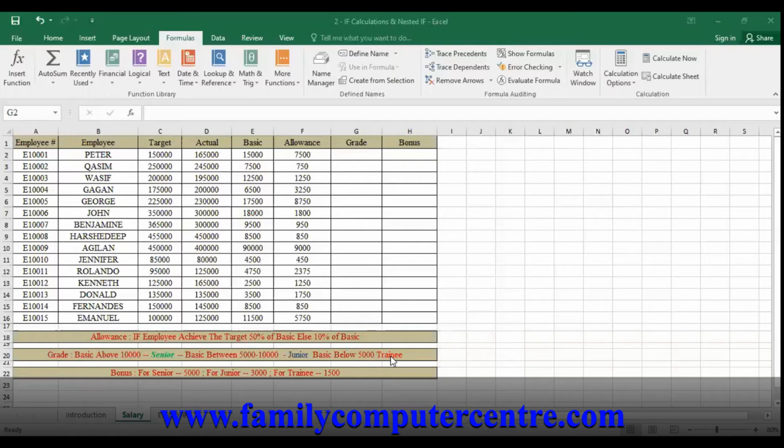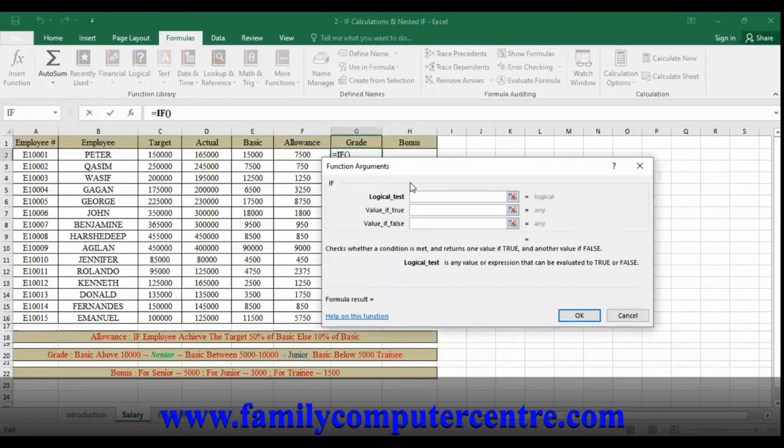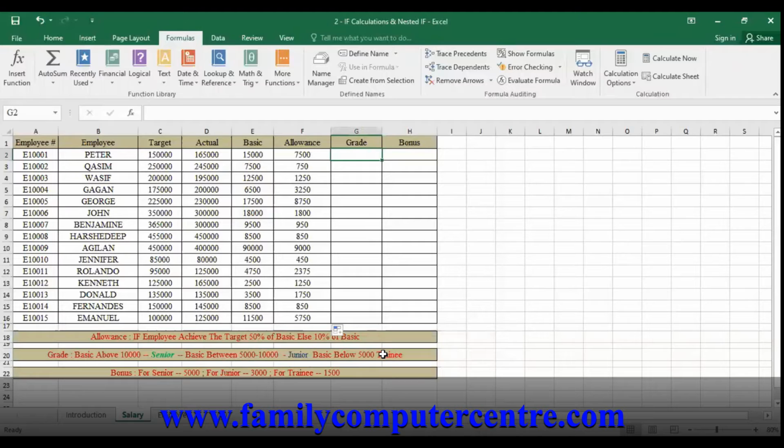So if you have to display three or more categories like this, then we cannot use this logical function. This if function is not possible. The reason is, here you are checking a criteria and you have got only two results to display. But for us, we have three results now. So for this, we will write the if directly in the cell.